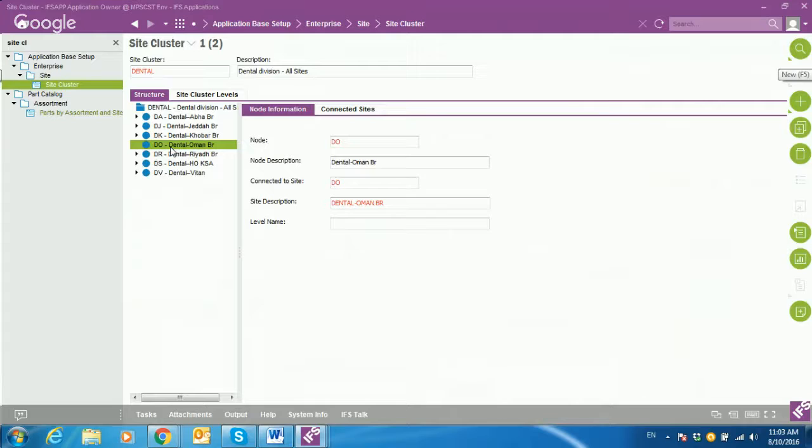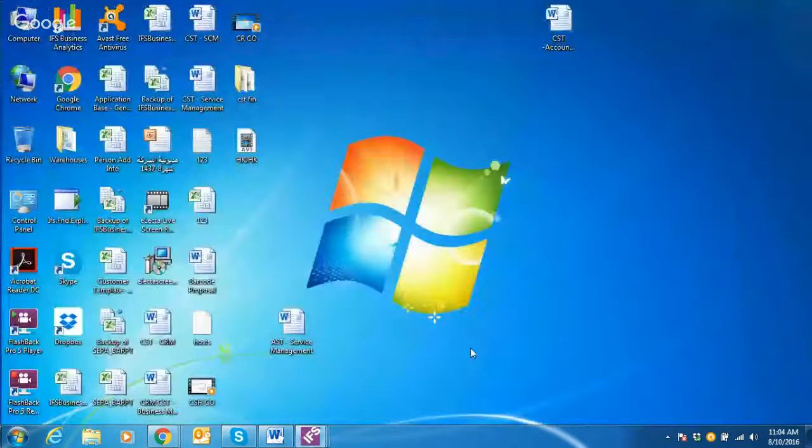This is a question. Let me show you why, when we ask for data, the data needs to be given promptly and correctly. Because I created a site cluster. Okay? The site cluster has Oman in it.